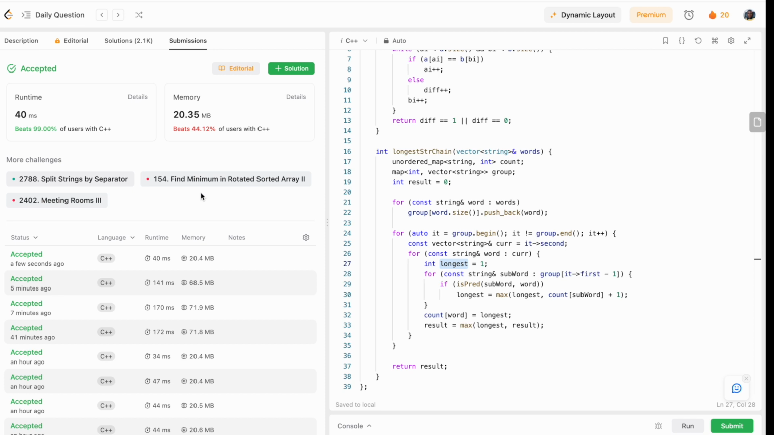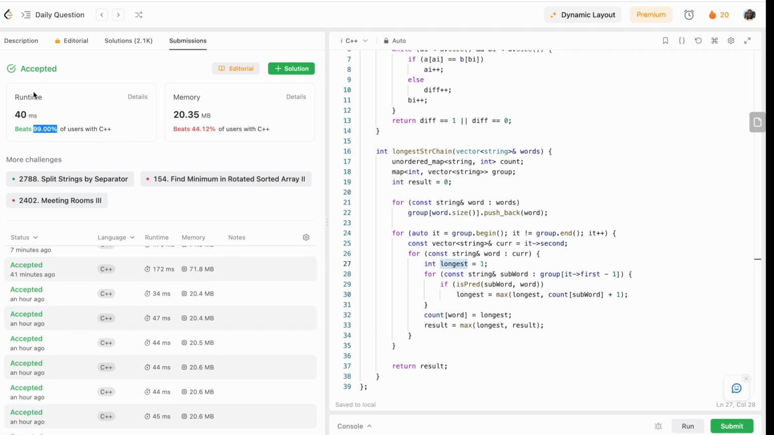So we can see that this one is really more interesting than the previous one, in the sense of being 99.00% of C++ users. I even had a solution beating more than this. So this is my thought process of optimizing my approach.